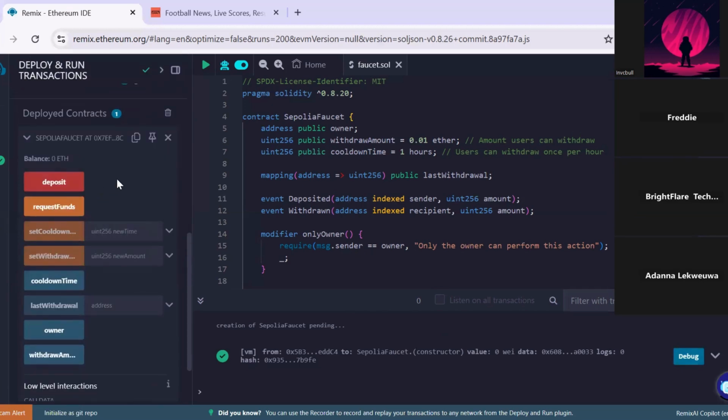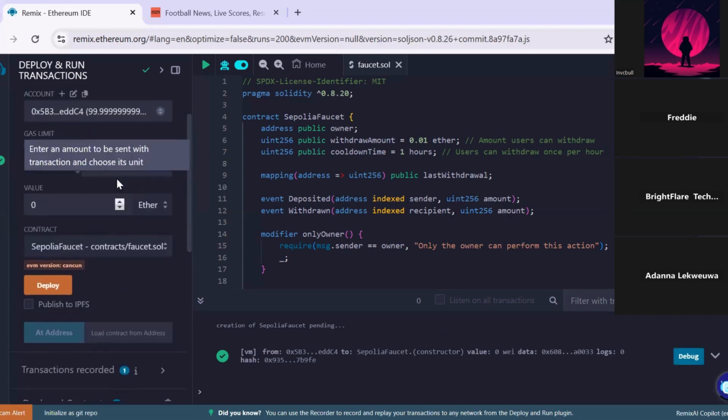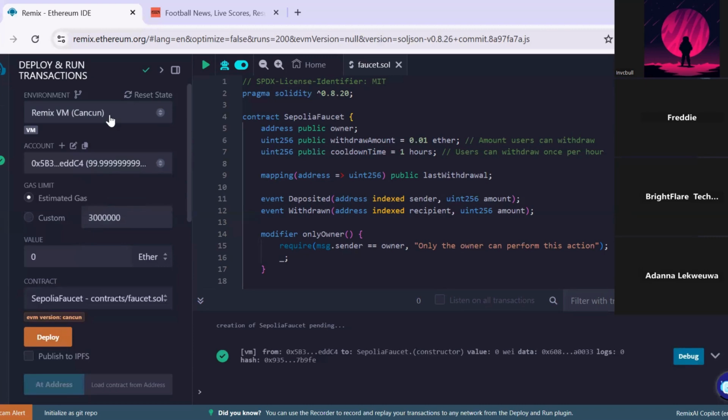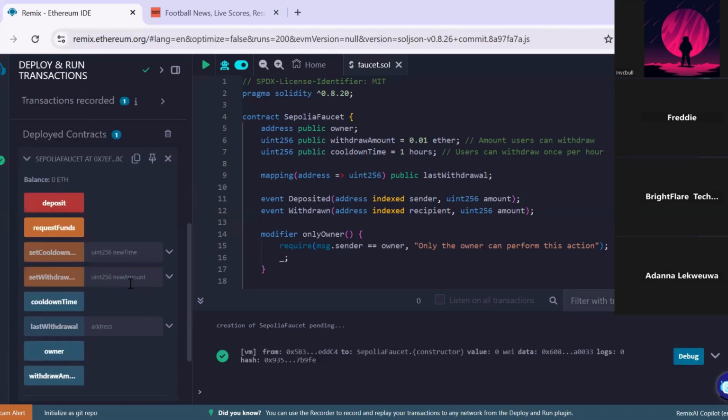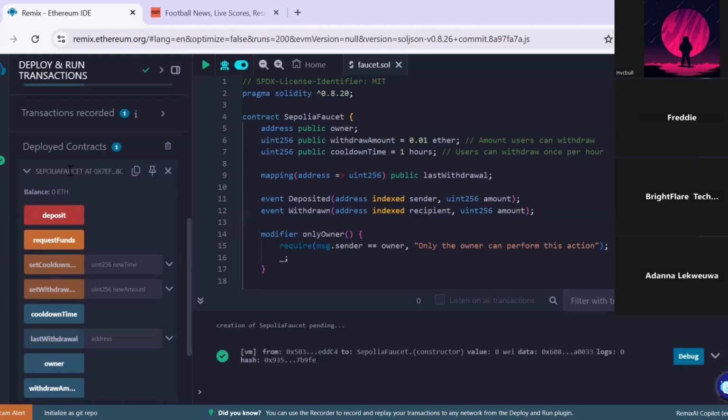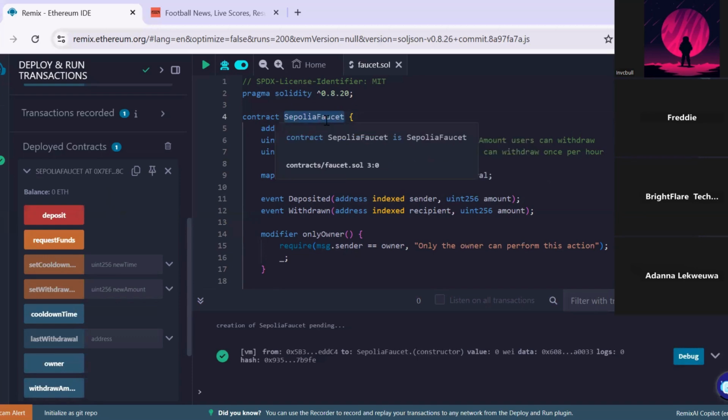Basically, this is saying that our contract has been successfully deployed, and now it is available on the Remix virtual machine blockchain network. And then this is the name of the contract address. If you notice, the name is the same thing here because we have already declared the name here, Sepolia Faucet. So we can see Sepolia Faucet at 0x7, blah, blah, blah, and it ends with 8C.